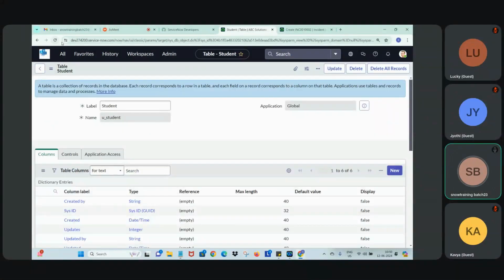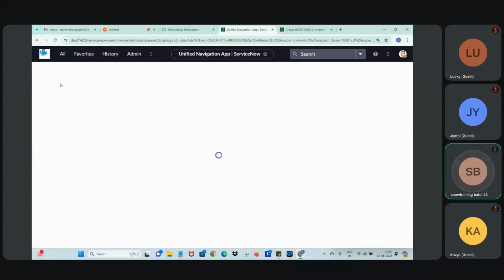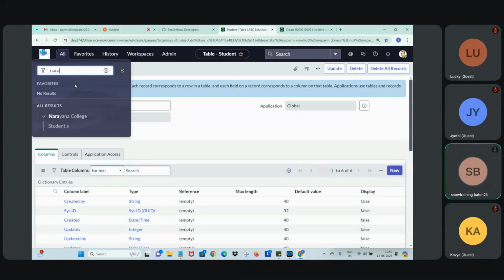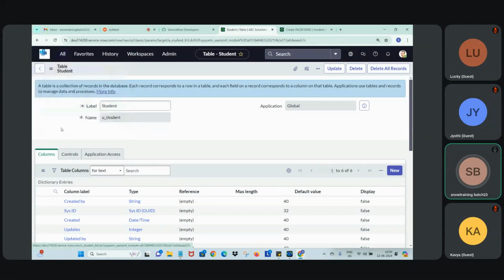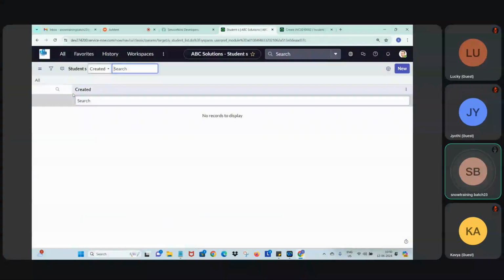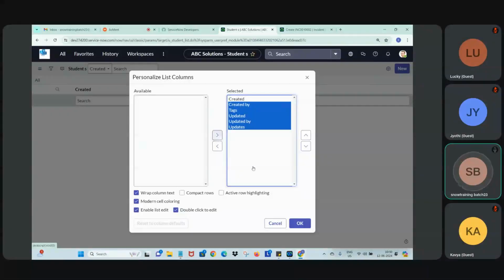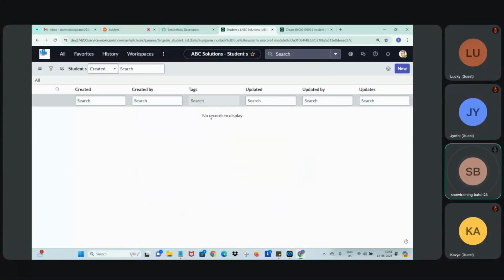Now, let me just refresh this. When I go to my all, I'll just type Narayana. See this? Narayana application menu is created, under which my module called students. When I open this, now you see, this is your table, right? This is your column. Let me just get all of my fields. These are 6 system fields, right? Created by system. And my table is empty. No records are getting displayed.